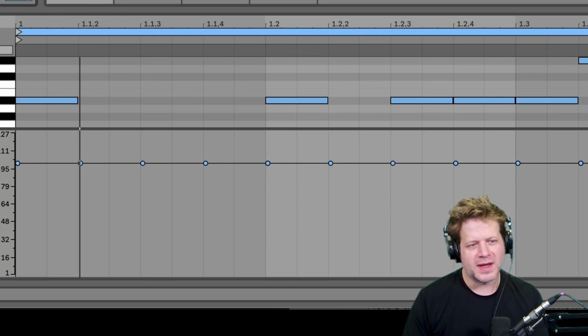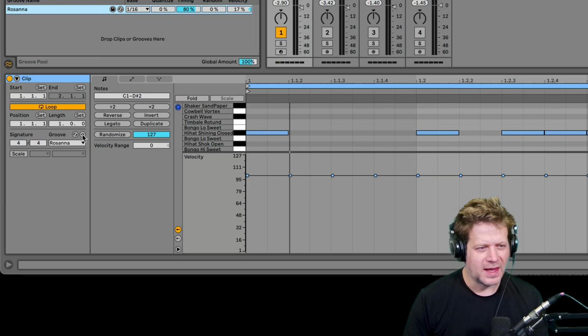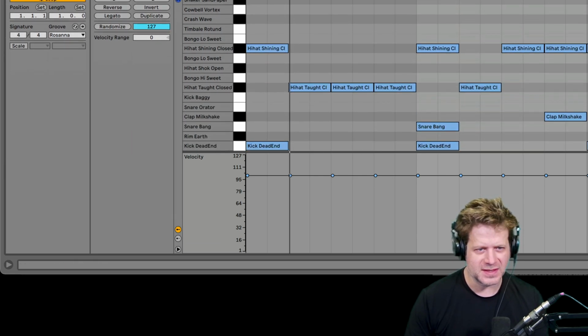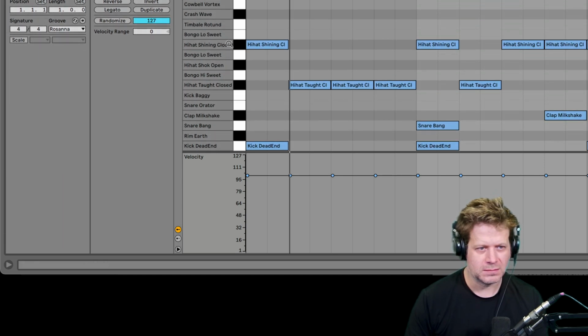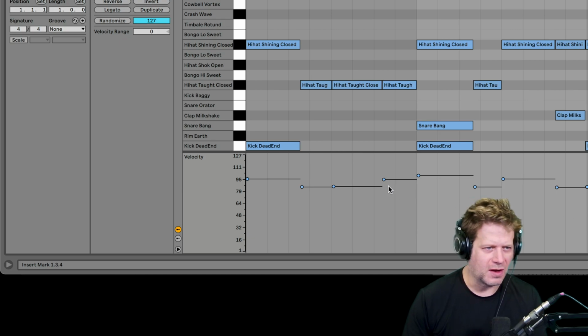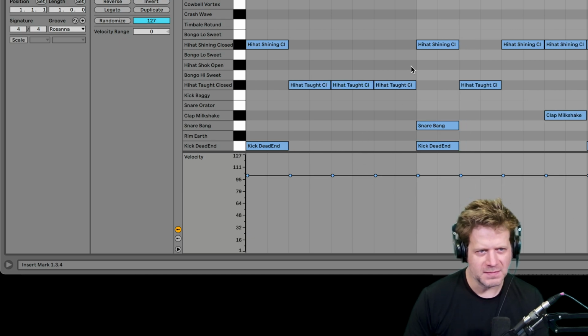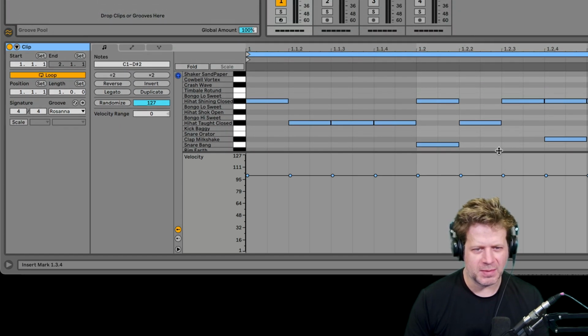So what I can do, if I want to see what it's actually doing, is go over here and see this little arrow next to groove. It's going to write that to the MIDI clip there. So let me just expand this out. I'm going to click here. And you can see the timing and velocities have been shifted around. I'm going to click undo because that can be a permanent change. If I hit save, that would cause it to be a permanent change.